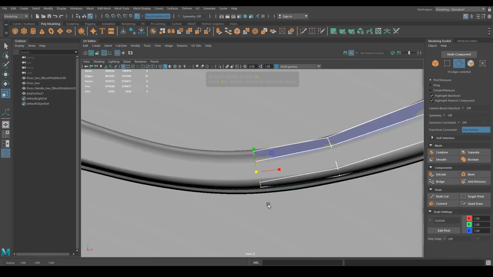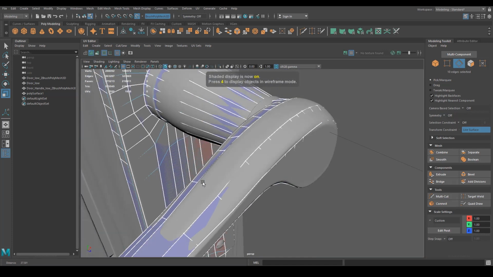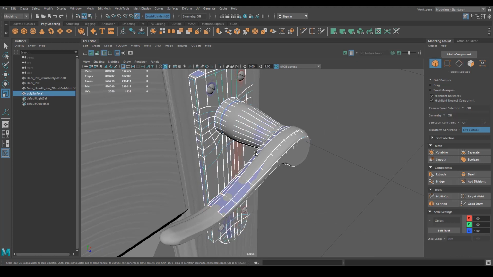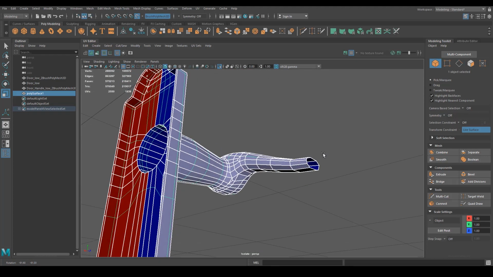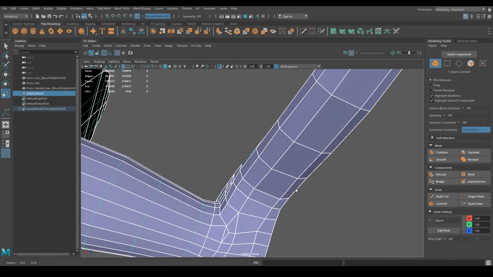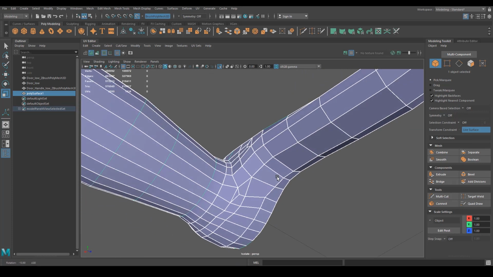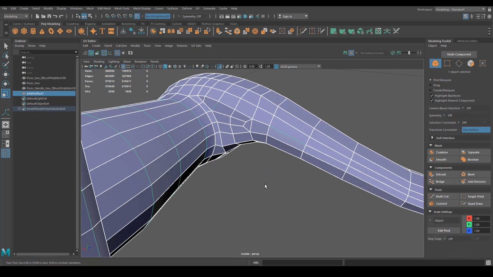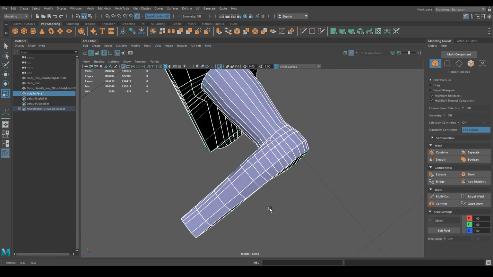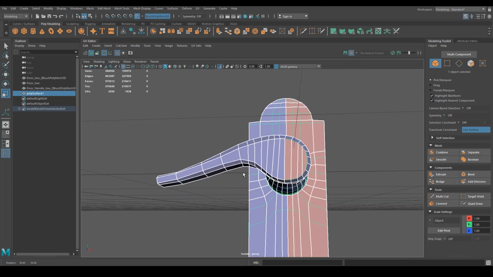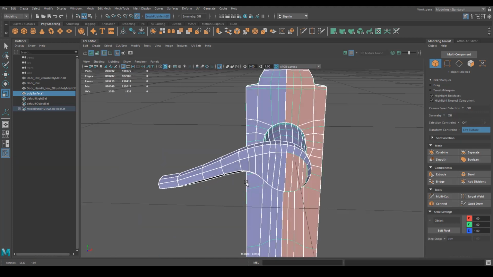If we go back into 5 just to check how things are going, you can always press Control 1 to isolate your view. There is a couple of triangles, but nothing to worry about. They're kind of hidden anyway behind the handle. It's mostly this front shape that I want to keep good.